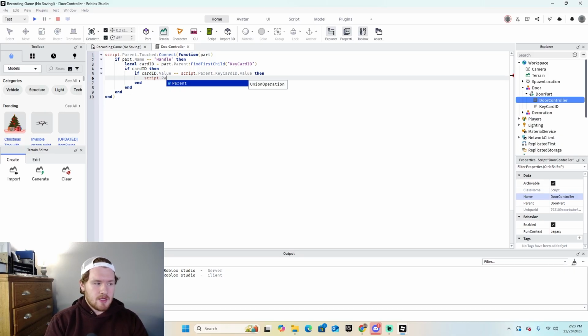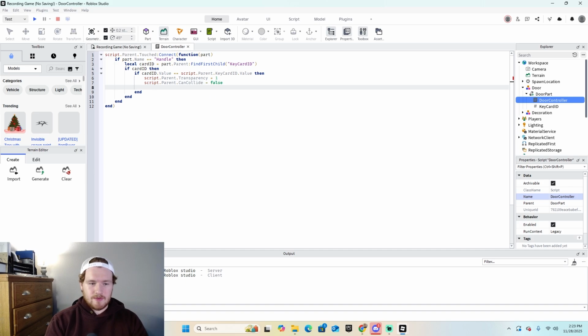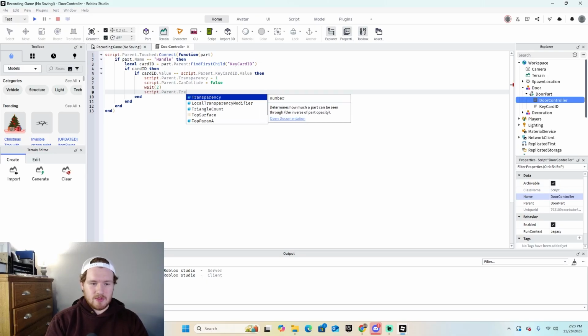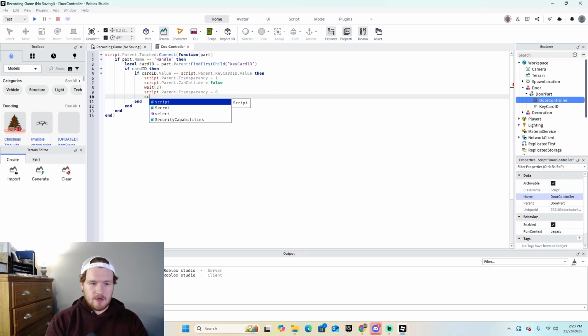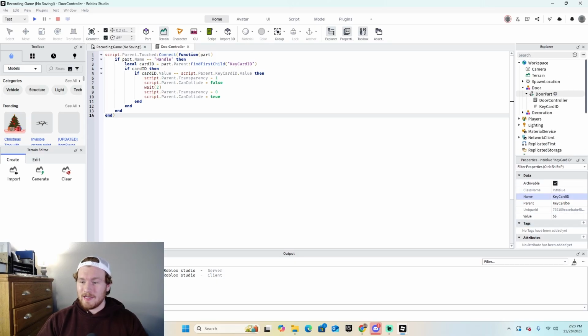So script.Parent.Transparency = 1, script.Parent.Transparency, nope, not Transparency, CanCollide, there we go, = false. We're just going to wait. We'll give 2 seconds to walk through, and then we'll just go ahead and close it here. So just do the opposite here. So = 0, script.Parent.CanCollide = true.